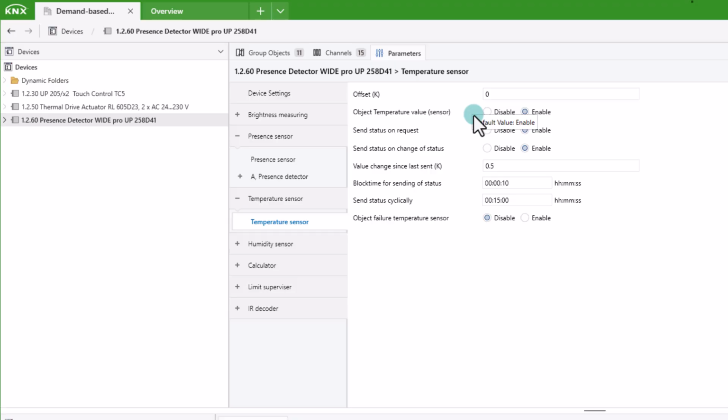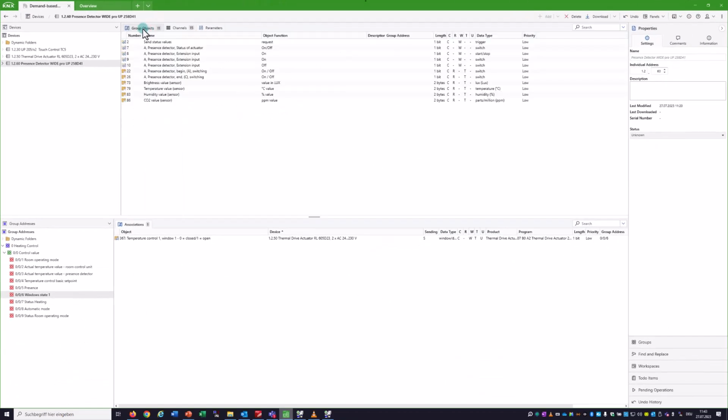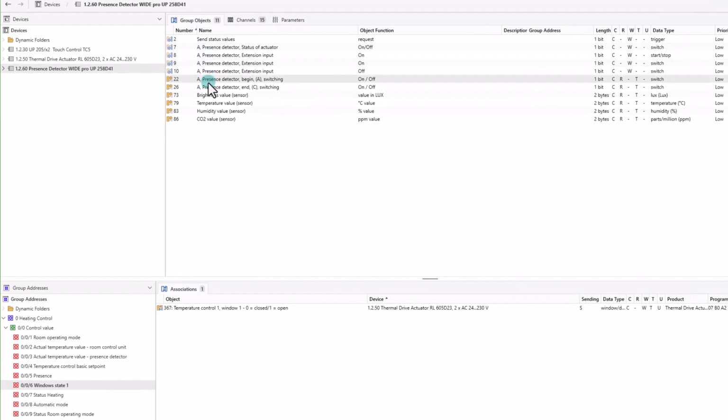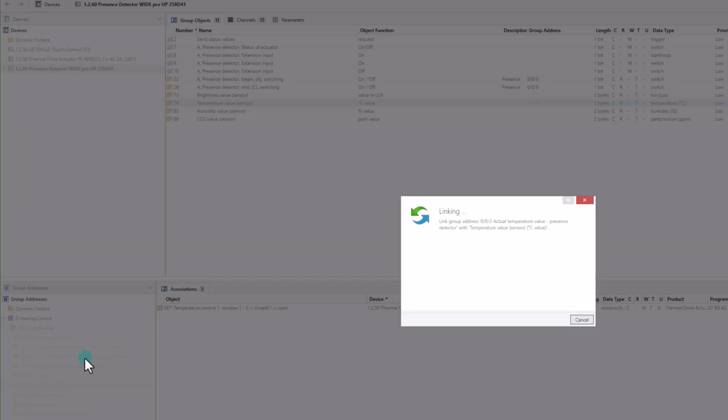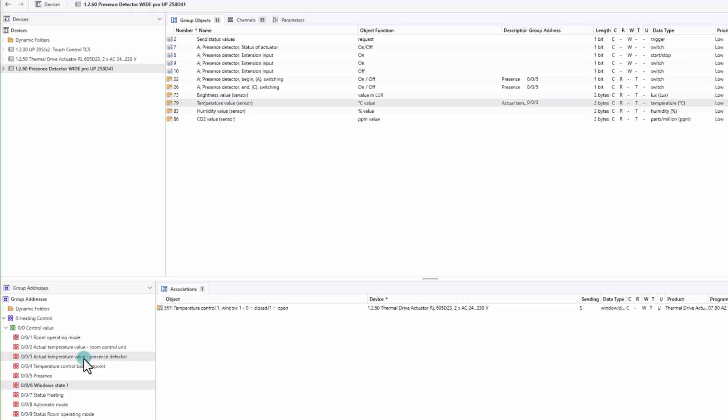Via the view of the communication objects for the presence detector, we connect the two communication objects, 22 presence detector, start, A, and 26 presence detector, end, C, with the group address 005, presence. In this way, the thermal drive actuator receives the information about the beginning and end of a presence in the room. Via the communication object 79 temperature sensor, temperature value, the presence detector supplies its actual temperature value from the ceiling to the calculator of the thermal drive actuator. The object is connected accordingly with group address 003, actual temperature value, presence detector.